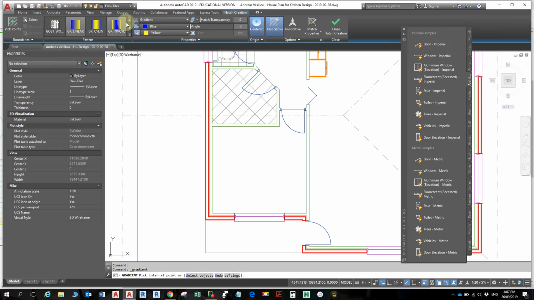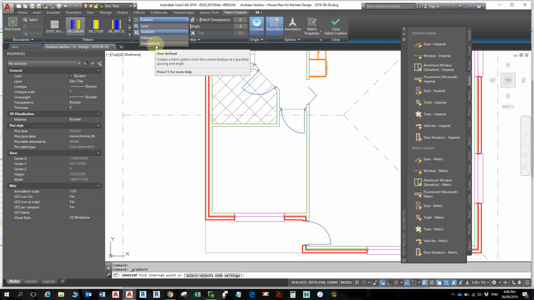It's no big deal really, because if you're in normal hatch, you can just click here and you can see they're all there: solid, gradient, pattern, user defined, which is what we had. So you can get it from a number of different ways. You can also just keep doing this and it will eventually come down to it anyway. So there's a few different ways you can do that.